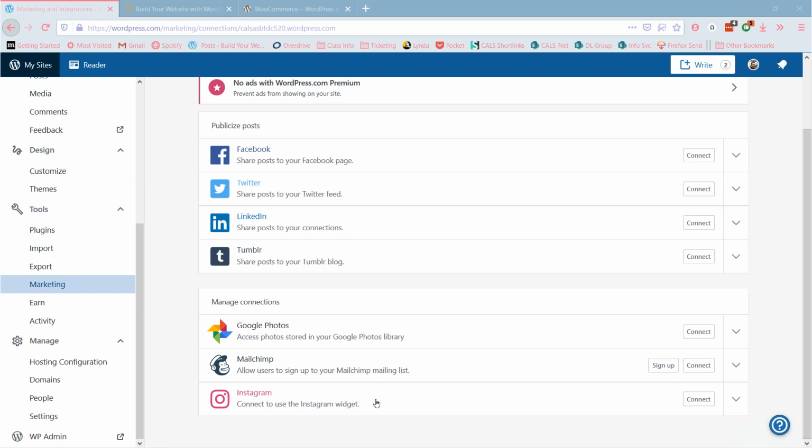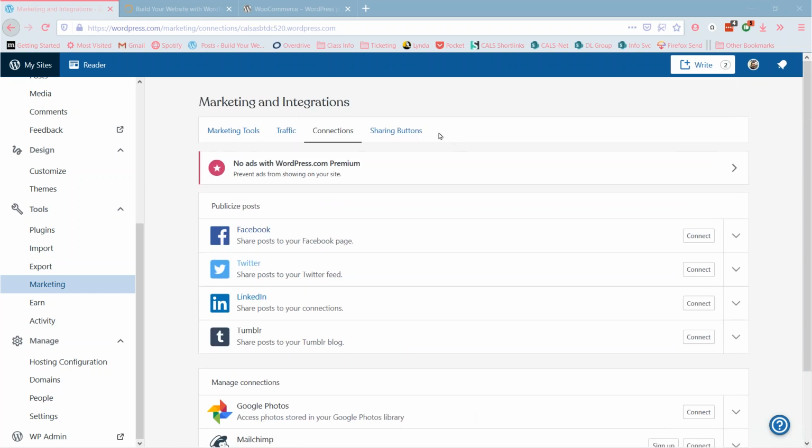And then finally, Instagram. If you connect it to your Instagram account, you'll get a little Instagram widget where you can show your latest posts and things like that. Unfortunately, because of the way Instagram works, you can't publish your new posts directly to Instagram like you do on Facebook, Twitter, LinkedIn, and Tumblr. And also because Instagram doesn't allow linking out to other sites, you can't place a link to your new blog post on Instagram either. So all this does is enable that widget, but that might be something you want to have.